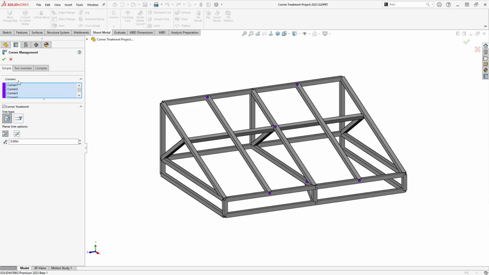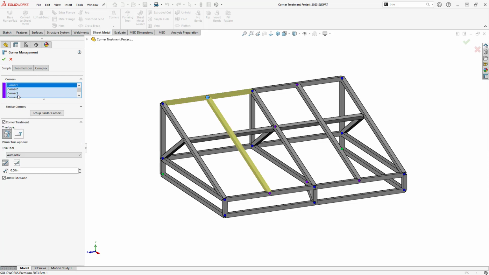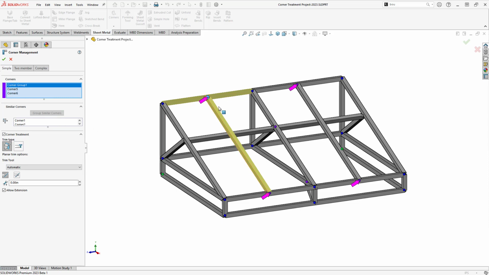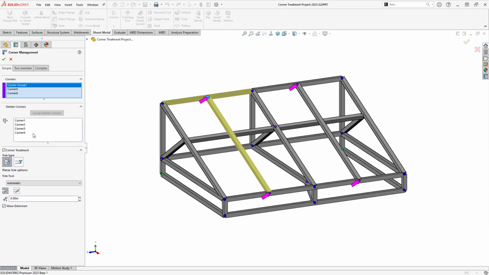I can highlight a simple, two-member, or complex corner, and then click the button to automatically group similar corners. Note the arrows in the graphics area pointing out each corner in the new group. And when the corner group is selected, individual corners are listed in the Similar Corners panel. Note that all the corners listed here must use the same treatment.